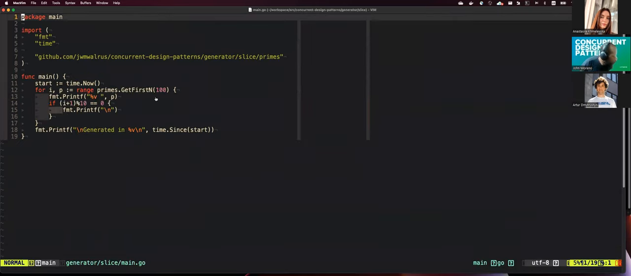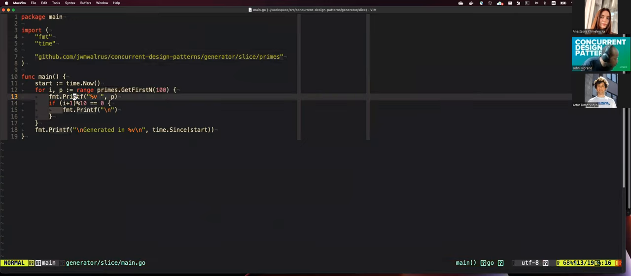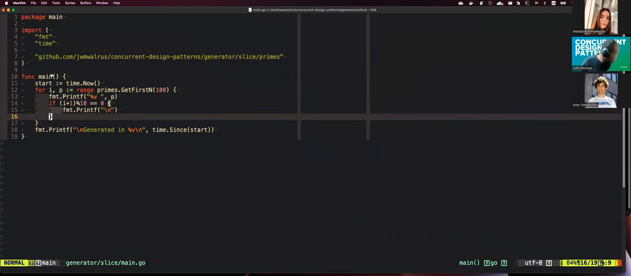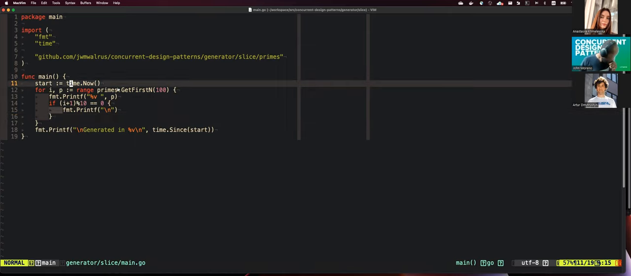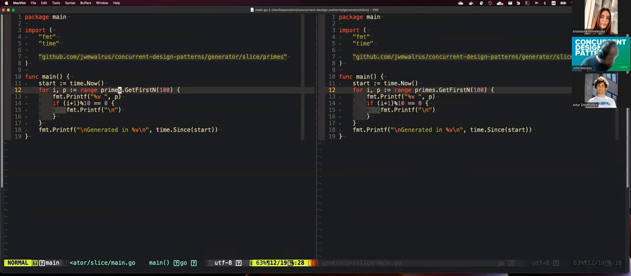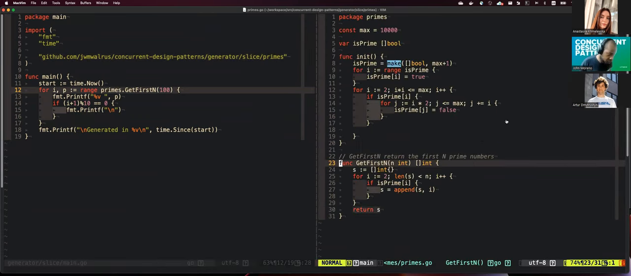In the classical solution, it's just to obtain a slice with the prime numbers and print the values 10 per line. So I'm doing some checking to insert the new line. And as I mentioned, in this case, the classical implementation is just using slices.